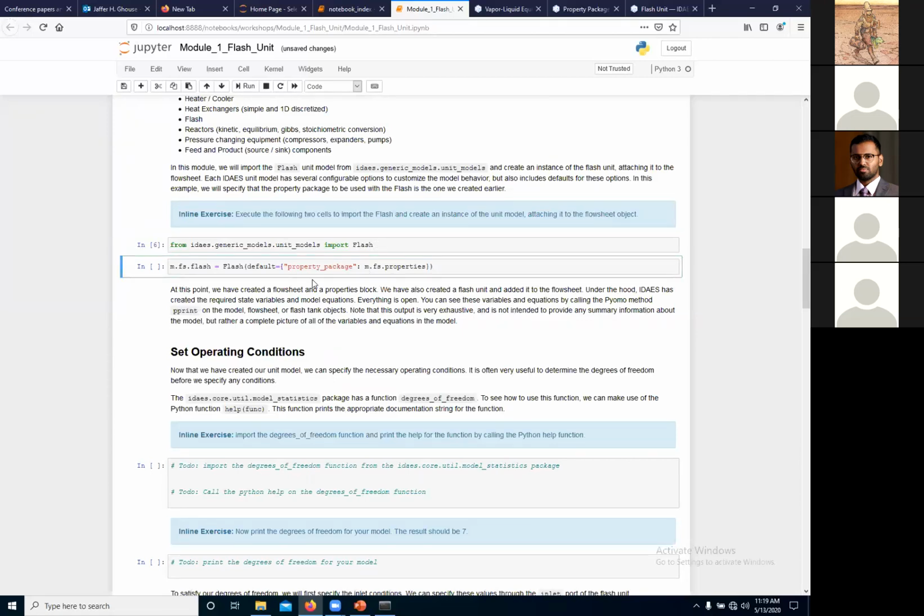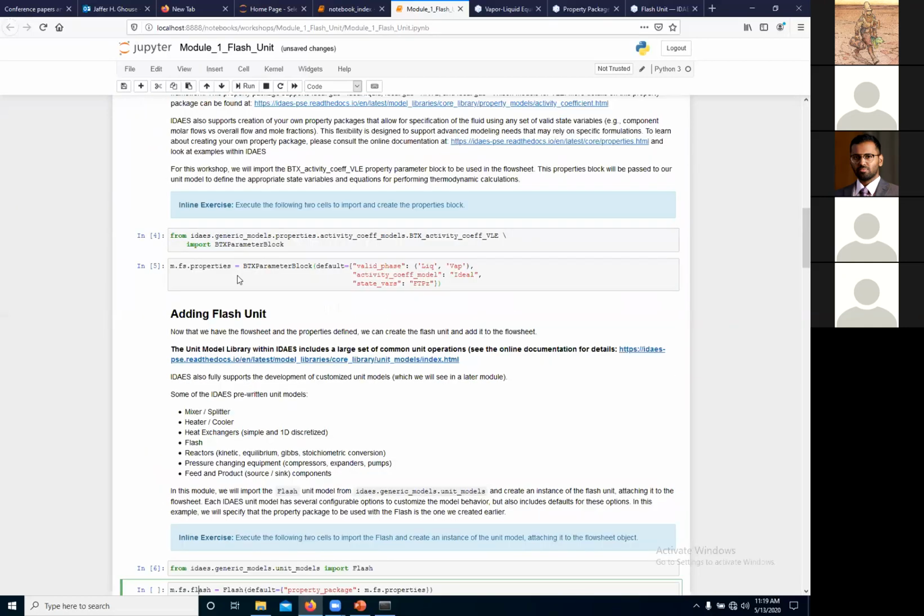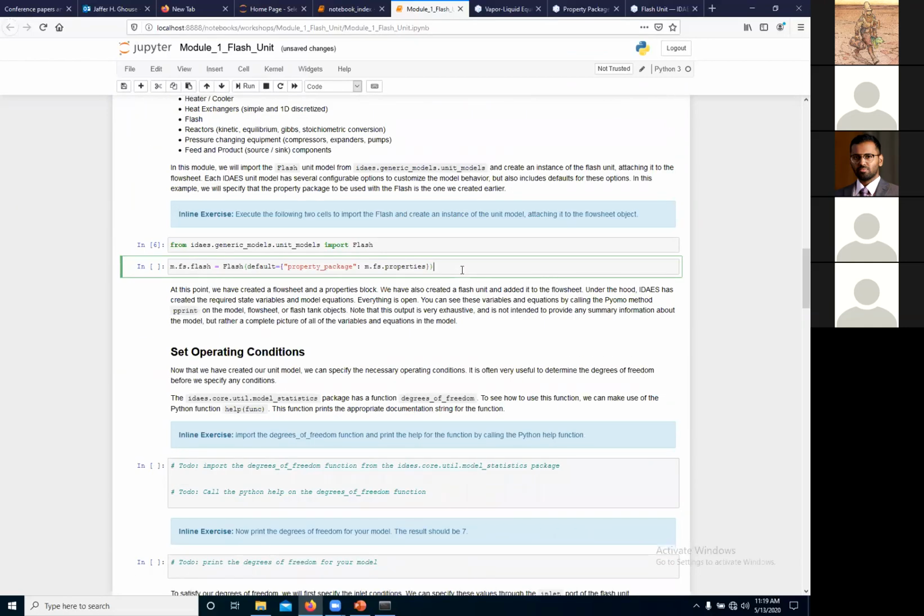So import Flash, and the same sequence, right? When we were setting up the properties, we had to pass certain options for constructing that, and it's the same thing when you're adding the Flash to the flowsheet. Over here, we are just saying to use the property package which was just added right over here, right? So that's all we are going to do for the Flash.